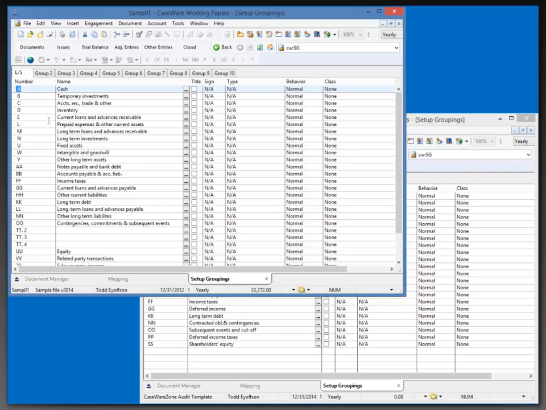Grouping numbers are independent of document numbers. Grouping numbers can be assigned to the client chart of accounts in the trial balance. However, for consistency across client files, it is better to assign numbers in a map number database by accessing the engagement mapping that we saw earlier.